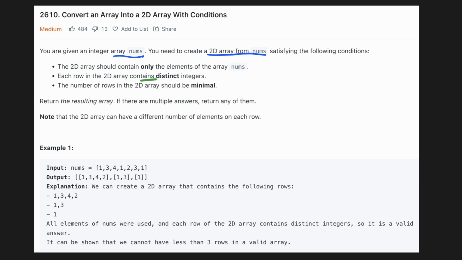The second rule is that each row should only have distinct integers. This means that we cannot have two same elements in the same row. And for the third rule, it's given that we should have the minimal number of rows. If this wasn't the case, we would have each element on a separate row, so our problem would be very simplified.